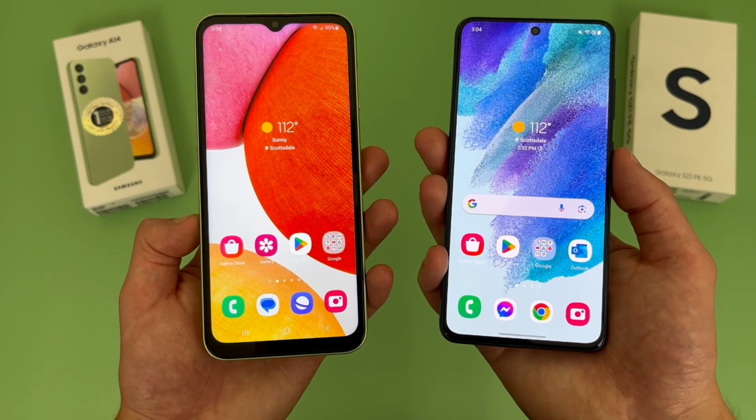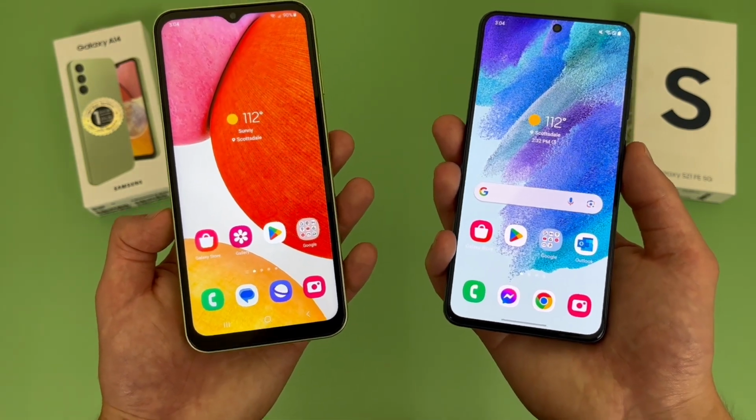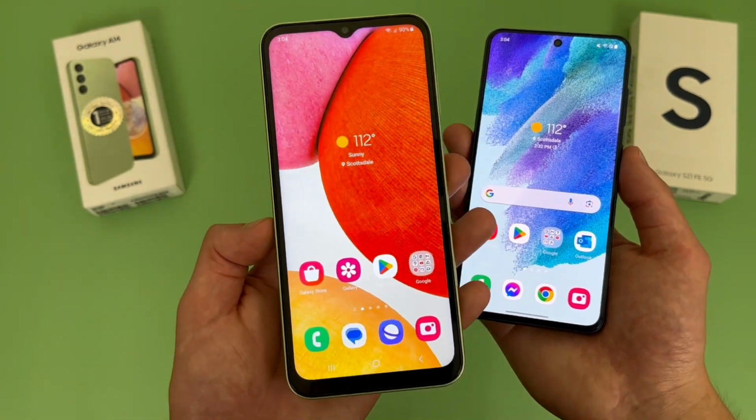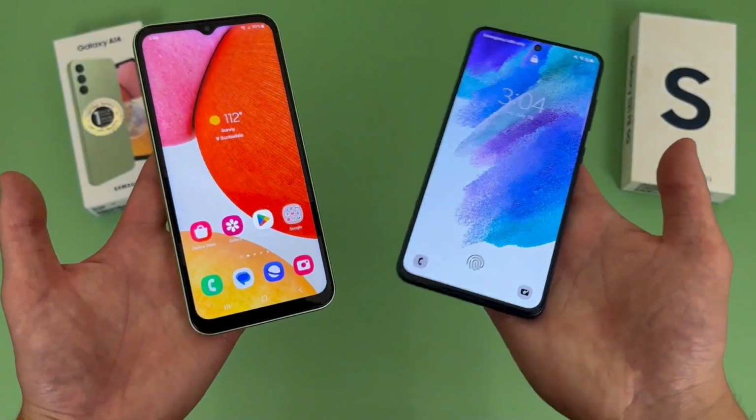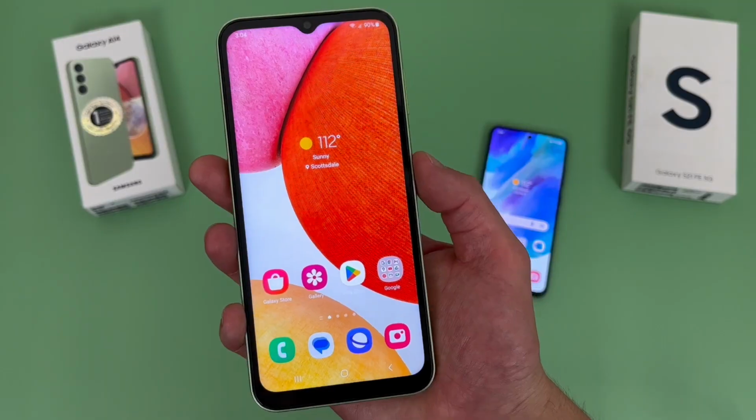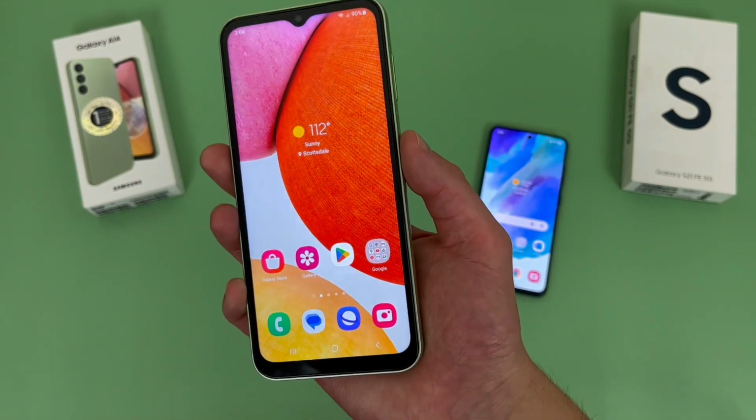For security features, both phones have Face Unlock, and they both have fingerprint scanners too. With the Samsung Galaxy A14, it's right here on the power key, and with the S21 FE, it's in the display. But starting with the A14, let's give them a try.